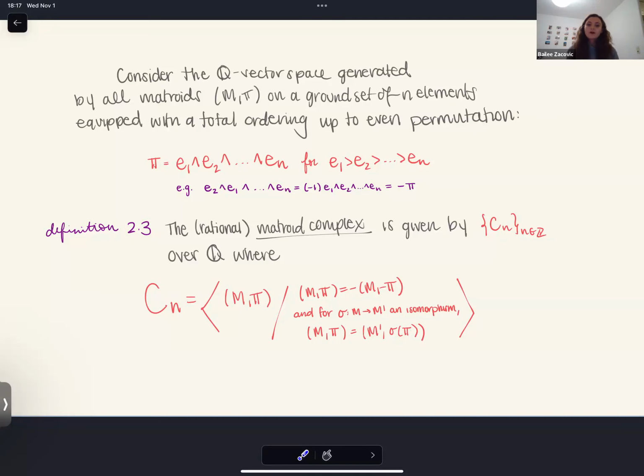And then our rational matroid complex is given by the family of vector spaces, where each vector space is generated by these pairs (M, pi), except we identify a pair with its negative under the negative orientation. And we also identify isomorphic matroids. We identify the pairs consisting of isomorphic matroids, where the orientation of the latter is simply the orientation induced by the isomorphism. So because these matroids are now equipped with orientation, this isomorphism can track how the ground set elements are permuted.